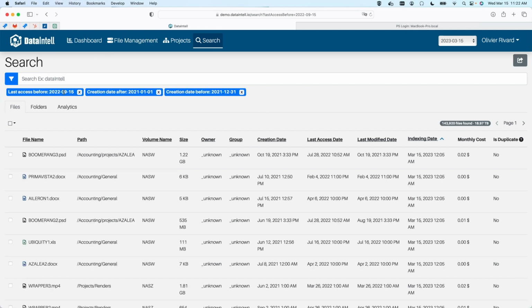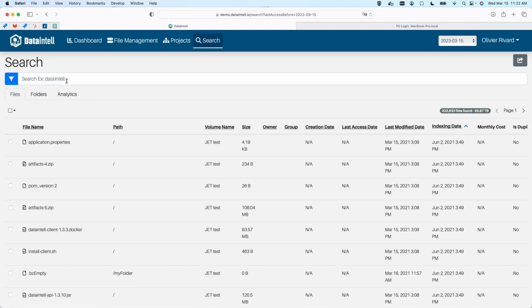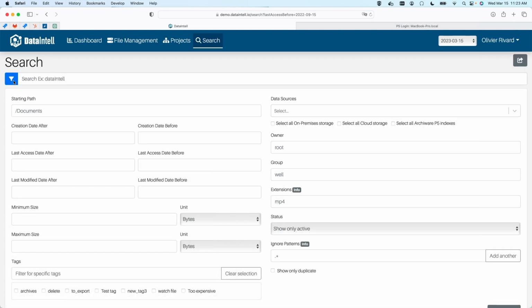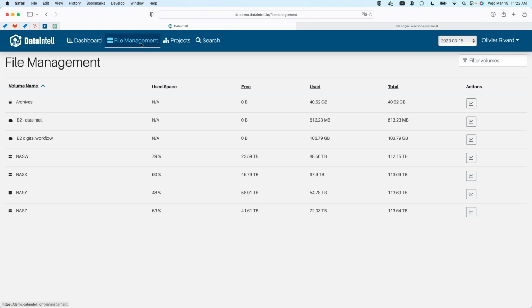Again, it's a centralized search engine, so you can search for on-prem storage, cloud, or archive, just by keyword, or you can also look at different filters that we have here. That's an example of how we can quickly search for files.